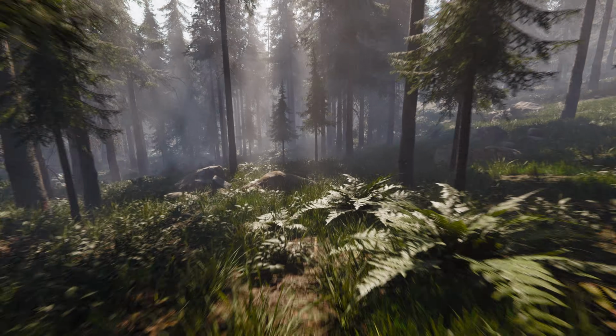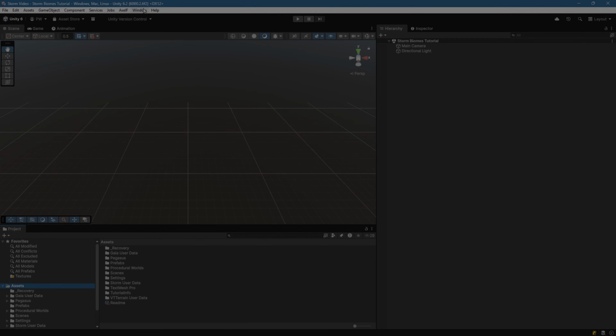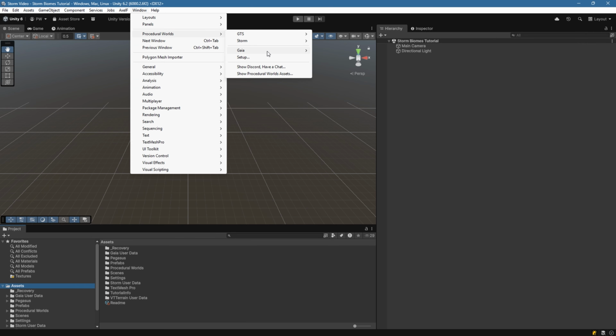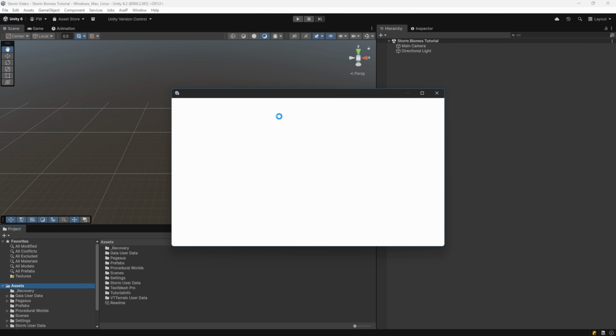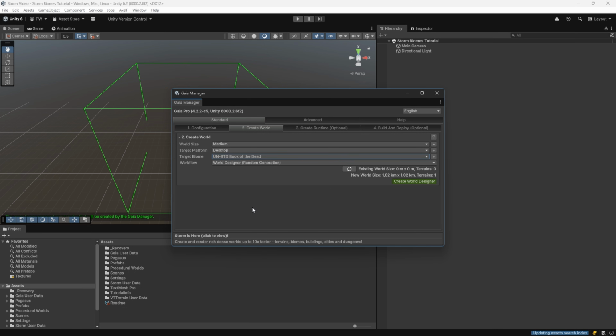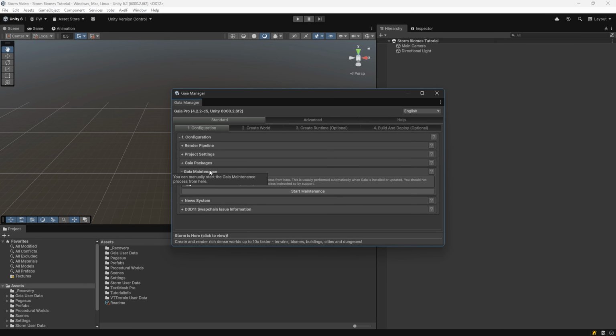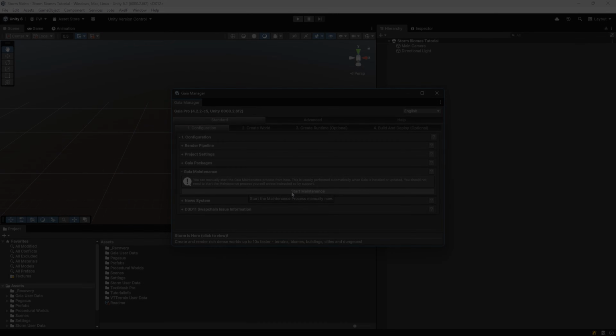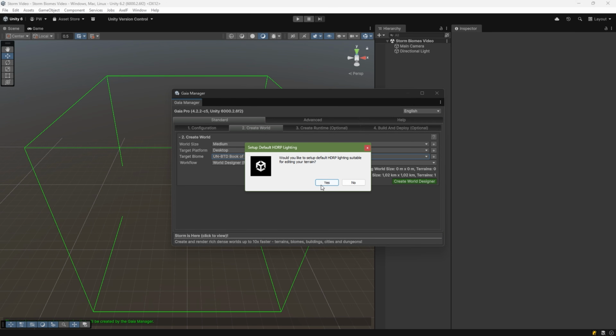We will use Gaia for creating the terrain with the help of Gaia's World Designer. You can open the Gaia Manager from the window menu and create a new world from the Create World tab. Make sure to select the UNBTD Book of the Dead biome from the Gaia Manager. If you cannot see that biome yet, please run the Maintenance from the Configuration tab and close and reopen the Gaia Manager window. Click the Create World Designer button to continue.